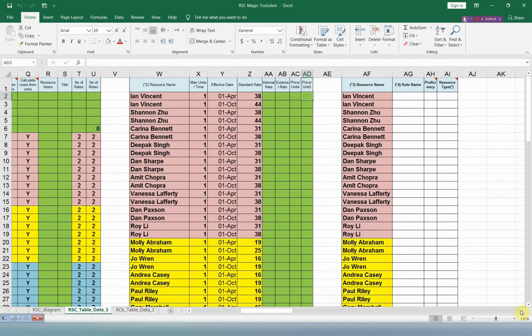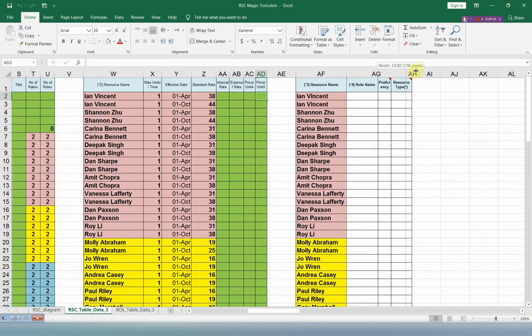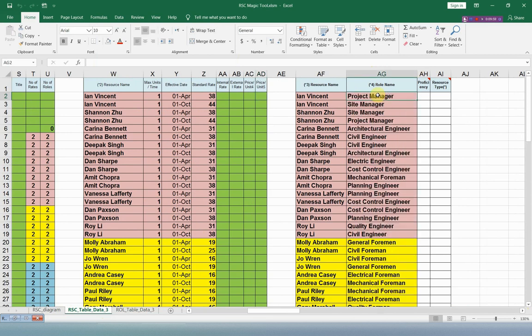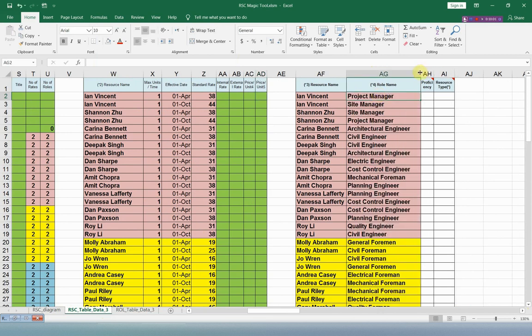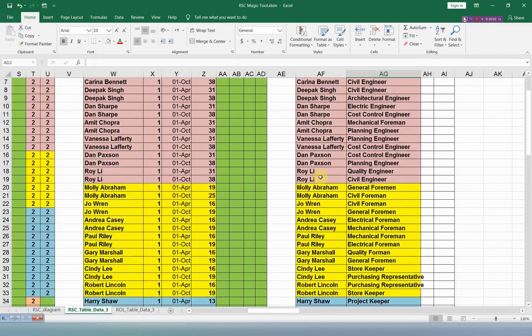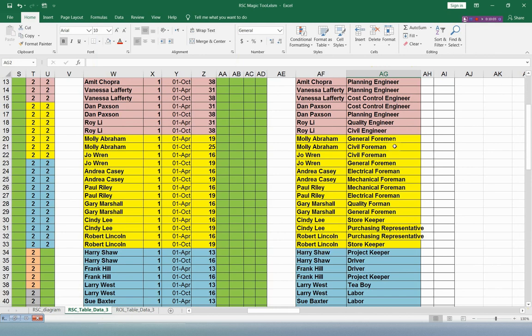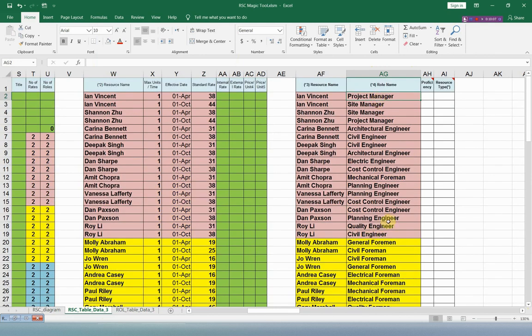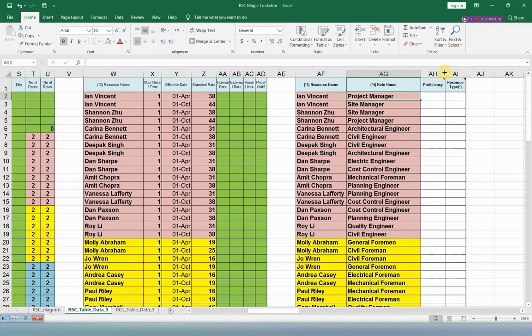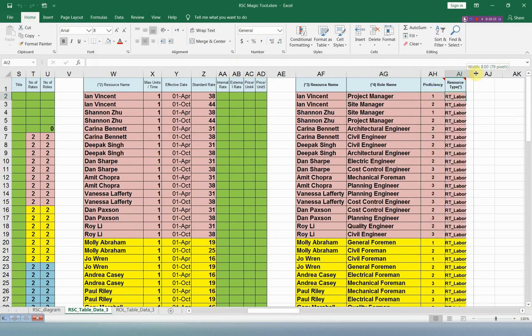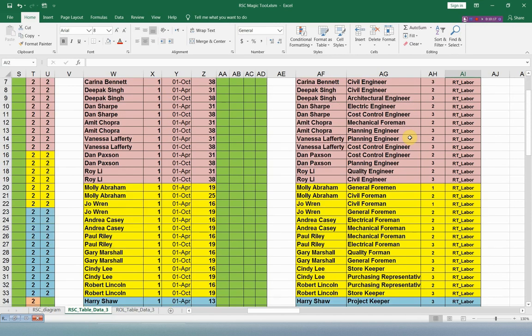As you see, we will complete the rules here. These are the rules of these engineers, and for foremen, and then for labor. These rules must be found in the rules table, and for the efficiency, let us use these efficiencies, and for the resource type, these are all labor.